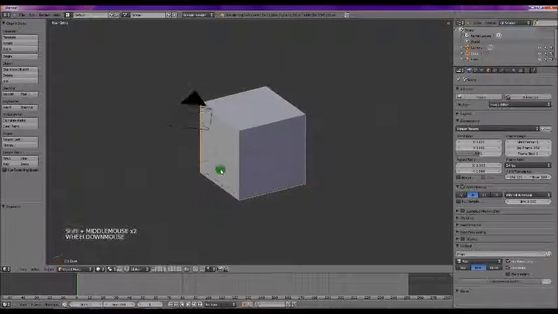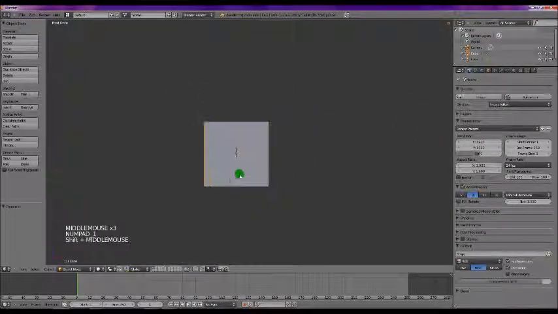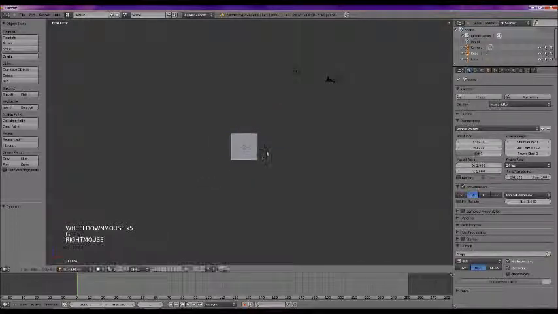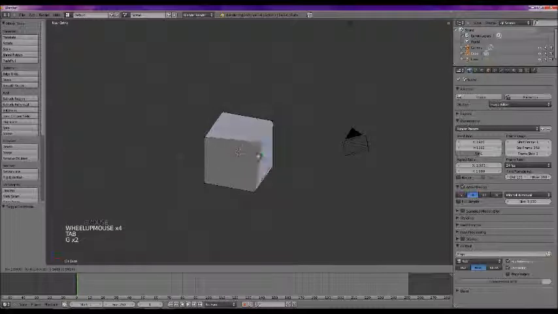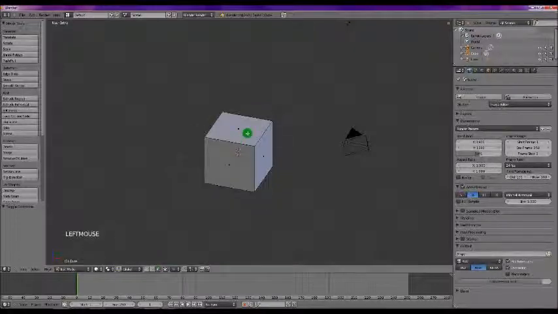Object mode and edit mode are the two basic modes in Blender. In object mode, you can do basic things such as move the object, scale, and rotate. In edit mode, you can move, scale, and rotate individual vertices, edges, or faces.